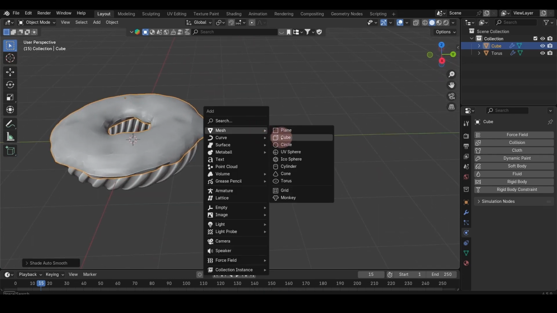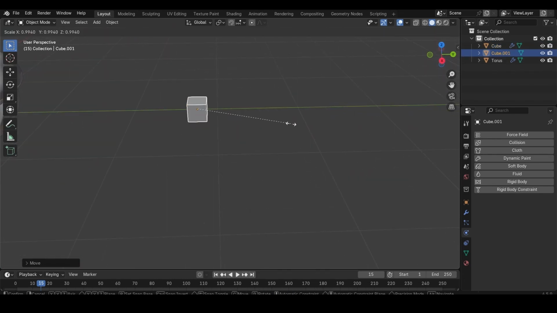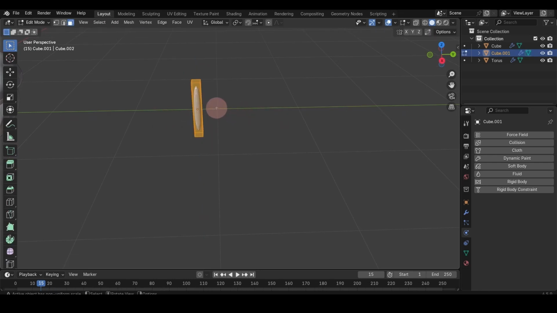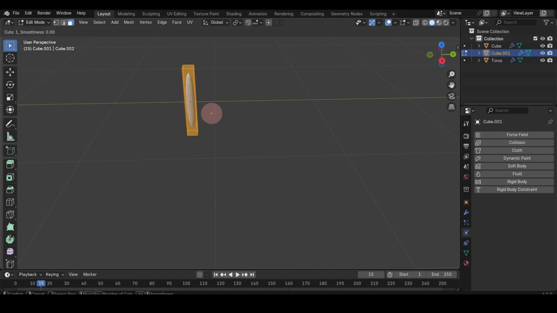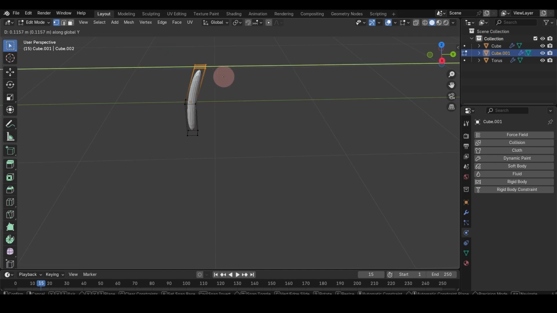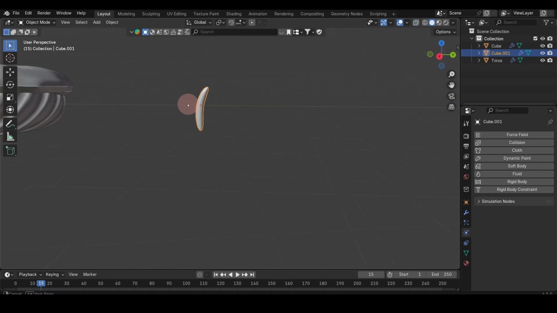Add a cube, drag it aside, resize it and stretch it into a sprinkle shape. Add a subdivision surface modifier so it's smooth and candy-like. Press Ctrl R for some loop cuts and select the top face and tilt it a bit. And make some more adjustments here to give it a sprinkle look.